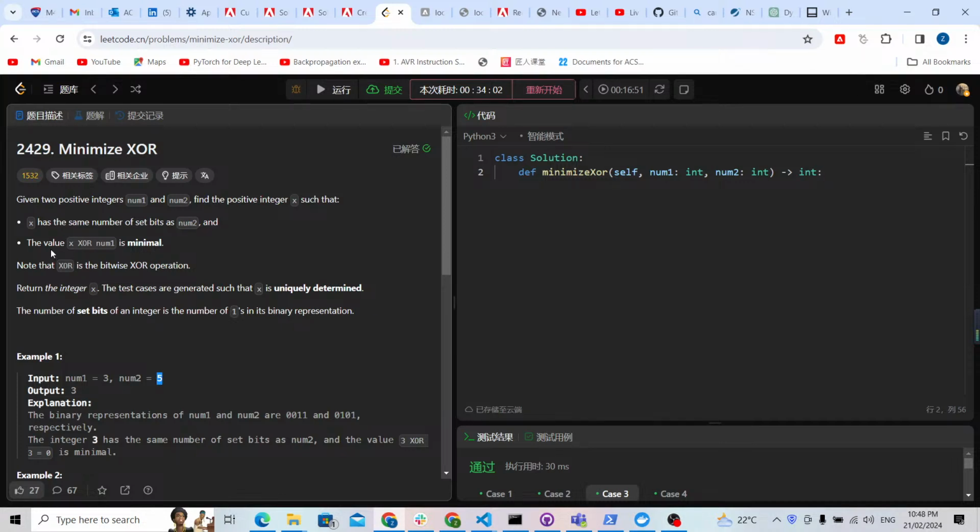The second condition is that the value x XOR nums1 is minimal. So we need to find a value x. For example, if this value x is 3 and nums1 is 3, then 3 XOR 3 should be minimal. It is 0, of course. 0 is going to be minimal.